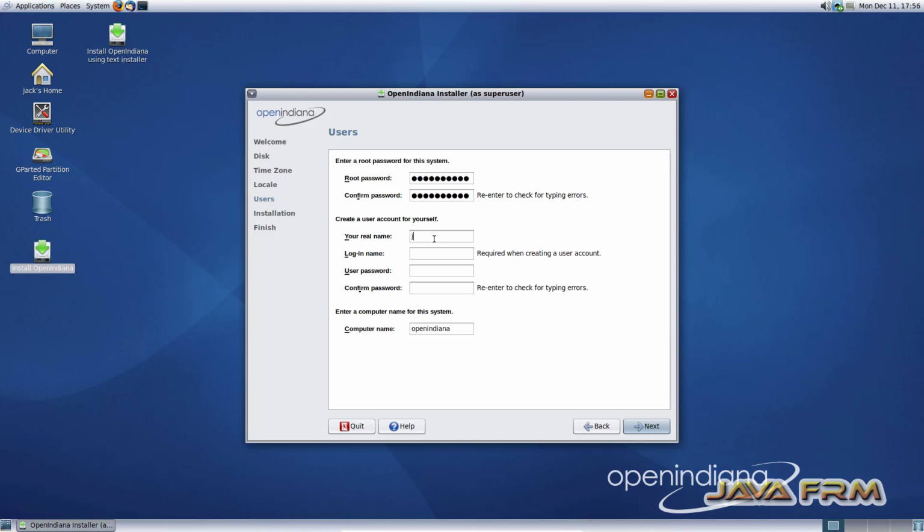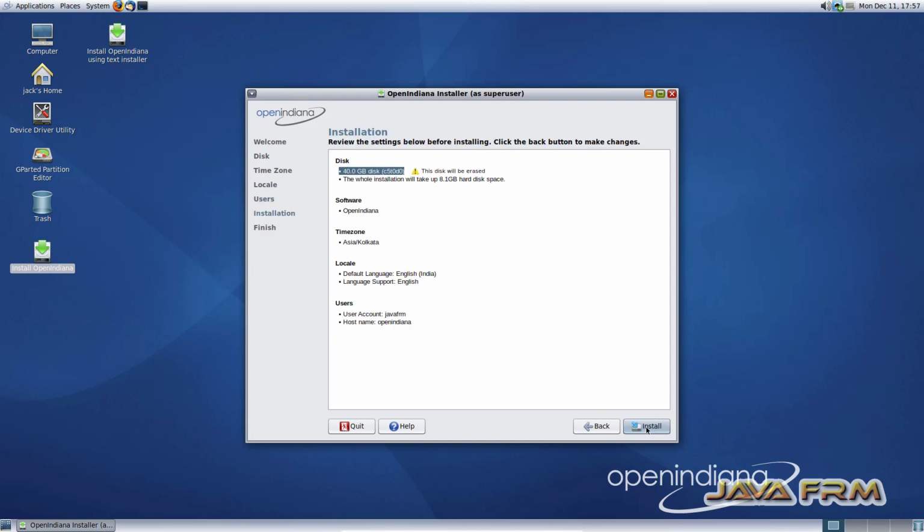Now I am providing the root password. Next I am providing the login username. Provide the password for the login username. And provide the computer name. So click the next button.